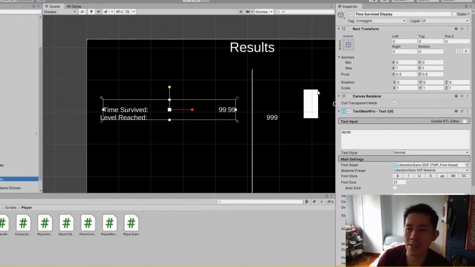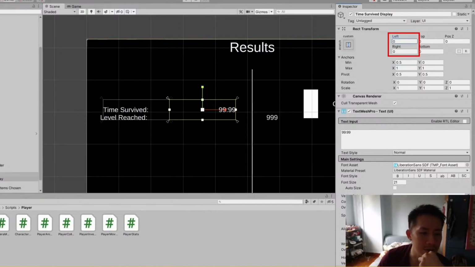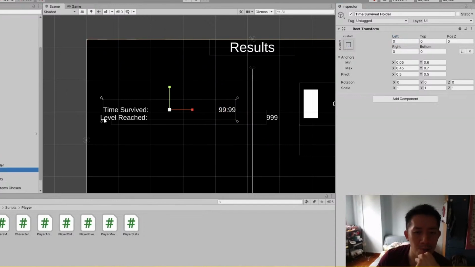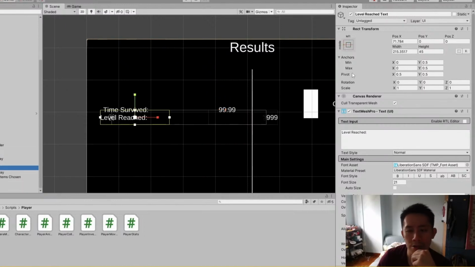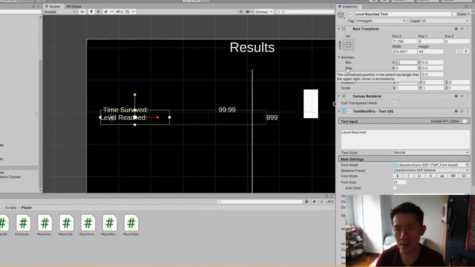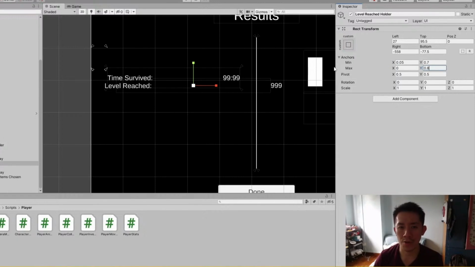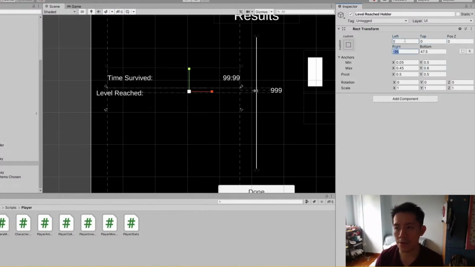For the display time, same thing. This will take up half, so it's 0.5 to 1. Then I'll set the left value here to 0. And now you will see that I have a time survived holder that has a box like that, and then the text takes up half, the display takes up half. So now let's do the same thing for level reached as well. For level reached, I want to again modify the anchor to the appropriate values. I want this under, right? So this should be 0.5, 0.6. So you'll see the box is under here, right? And then I can set this to 0, 0, 0, 0.